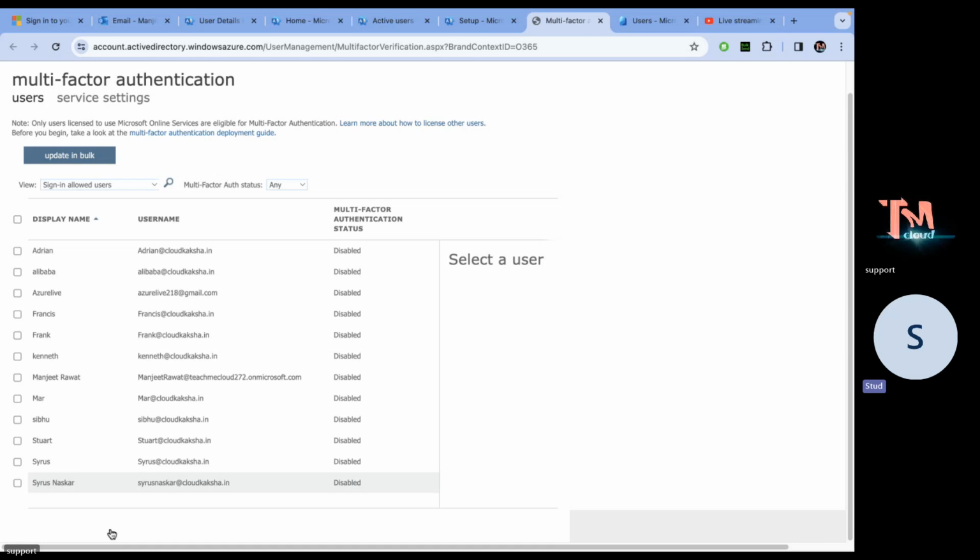Suppose I want to use the same for the company website or something. Is there any option available, or is it possible, or is it not at all possible? Yes, it is applicable for all the applications.